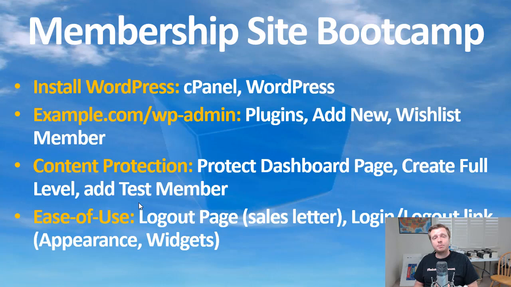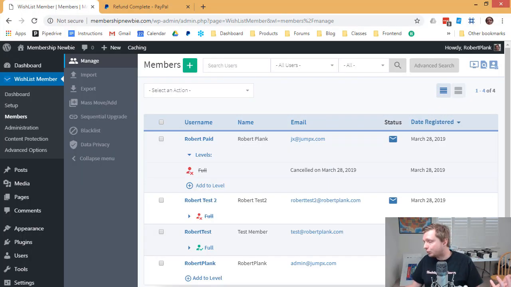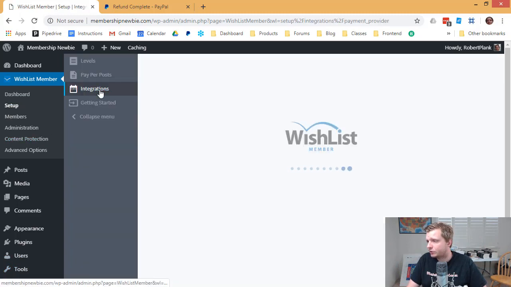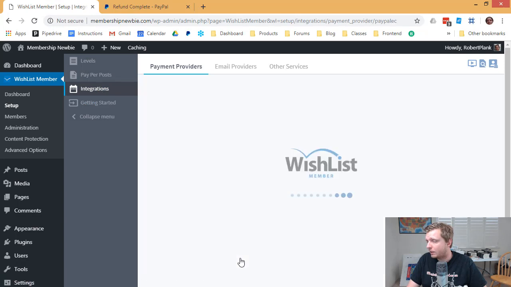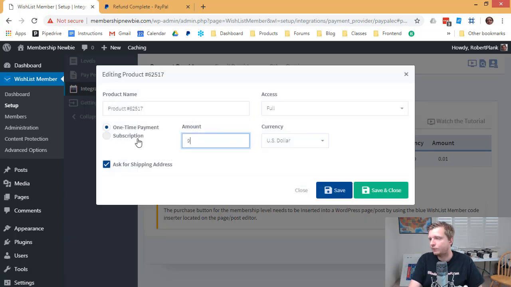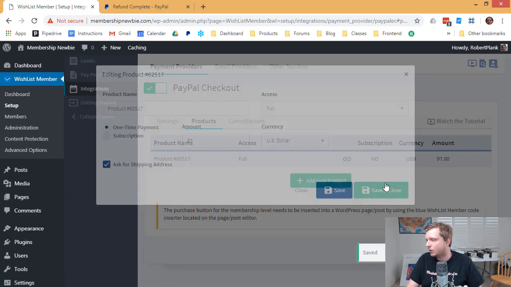Or you can go to setup integrations and choose something like PayPal, create your product, set the price, and then go back to the page and dump that in. And then one final step you can do after you do a test purchase, after you do a test refund, we can always go back to setup, integrations, PayPal, products, and then we said the penny test worked. Now let's edit this and make it the full $97.